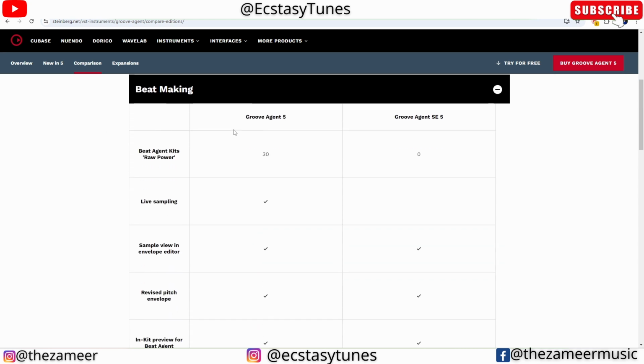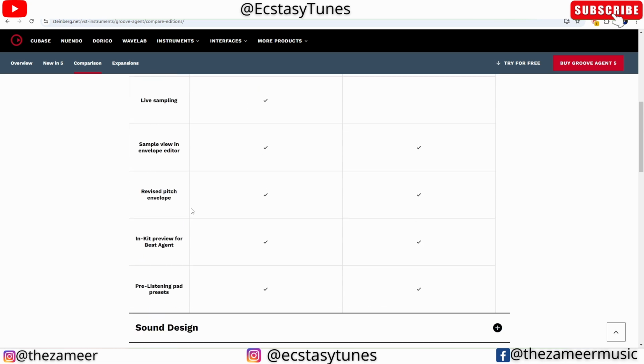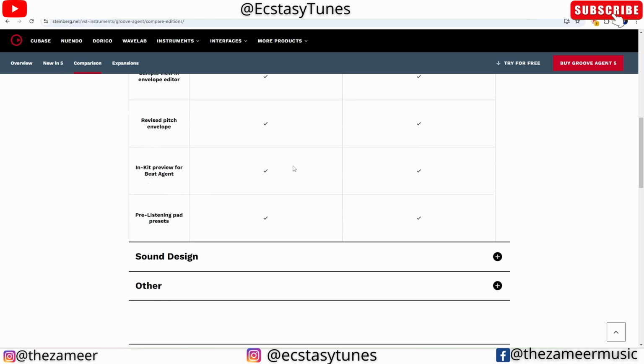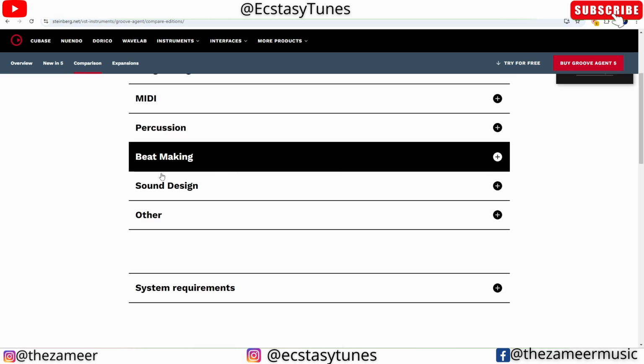Let's check out the beat making. This is the Beat Agent kit's raw power. We have about 30 kits, and then we have live sampling, which is interesting. We can sample audio directly into Groove Agent 5. And then we have sample view and envelope editors. Let's move on. These are all the same for both Groove Agent 5 and SE, so I'm not going to talk about it.